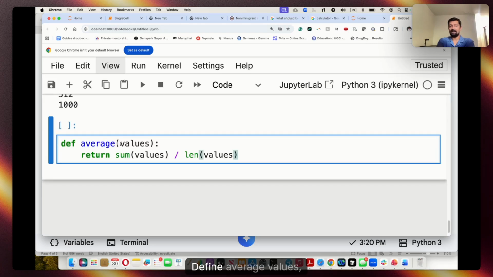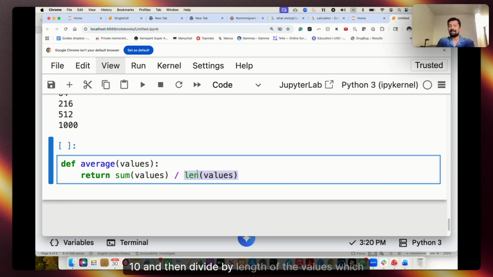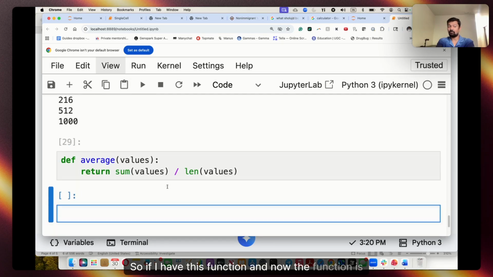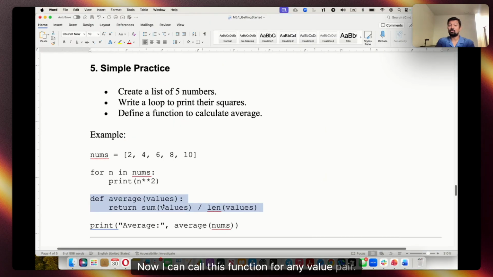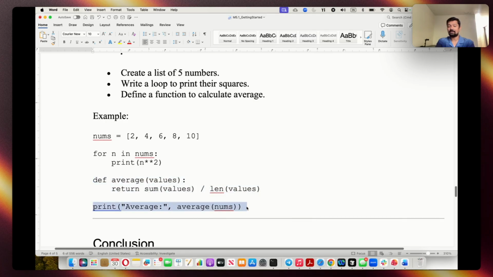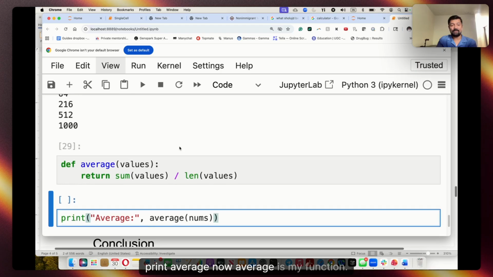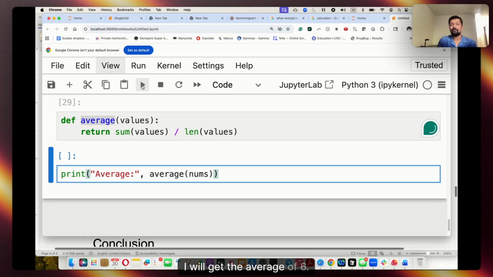I am defining average of values: sum the values, divide by the length of the values. Simple. Like sum these values 2, 4, 6, 8, 10, and then divide by the length of the values, which is 5. So 30 divided by 5 will be 6. Now the function is ready, and I can call this function for any value pair. If I do print average of nums, average is my function. So by calling the average function on nums, I will get the average of 6.